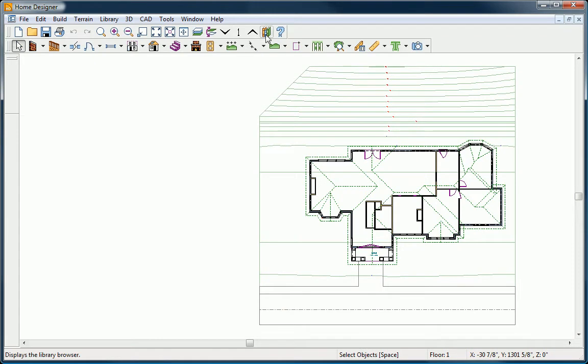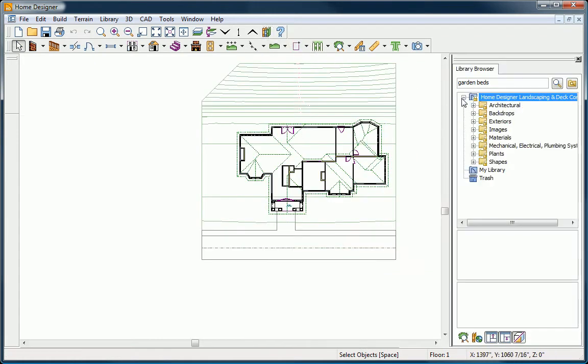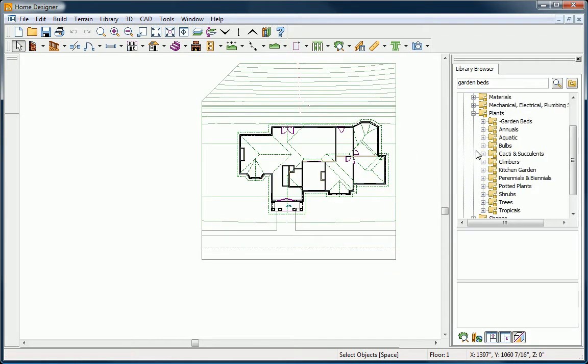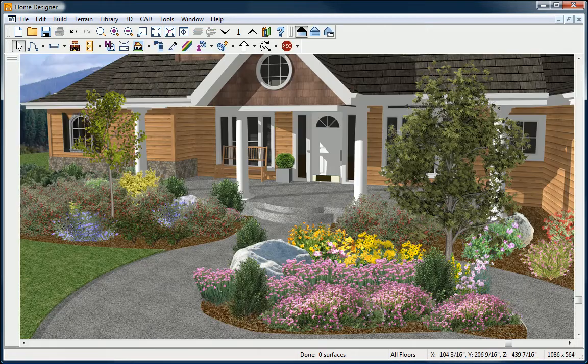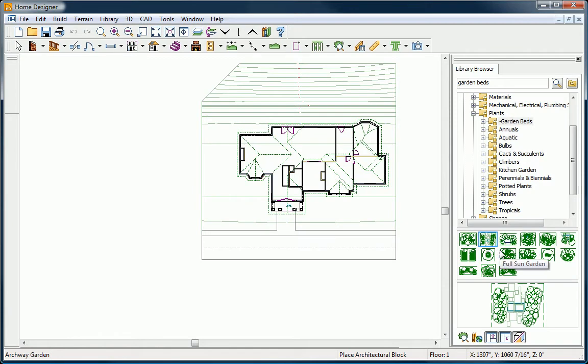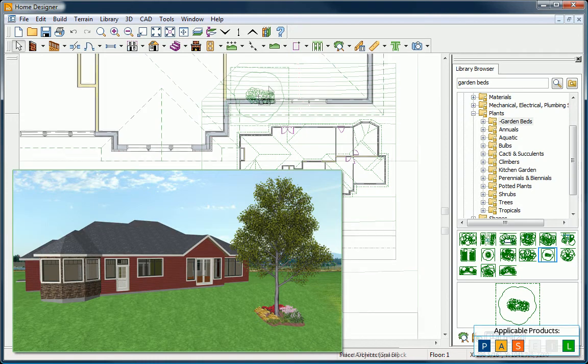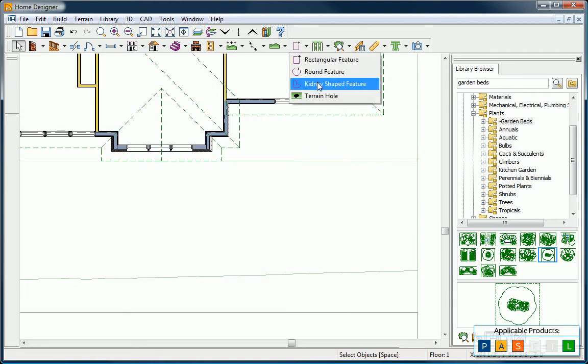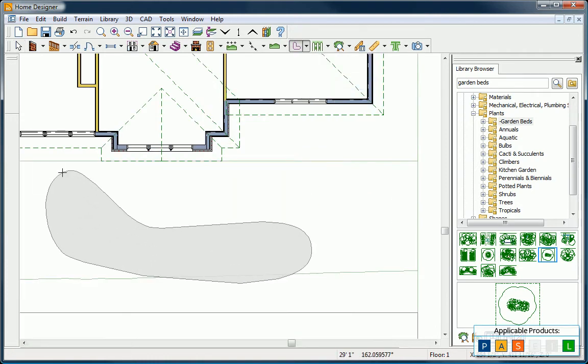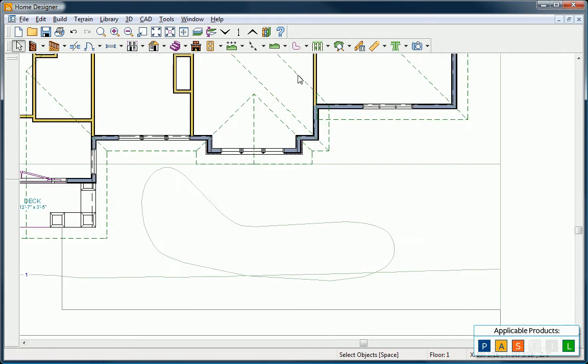Now that the terrain shape is completed, we'll move on to landscaping features. To make it easy, prearranged landscaping beds can be quickly placed into the design. These landscaping beds can add visual appeal and can be modified for your specific plan. You can download the landscaping beds from our website. The Plant Chooser can help to create custom beds with individually placed plants.